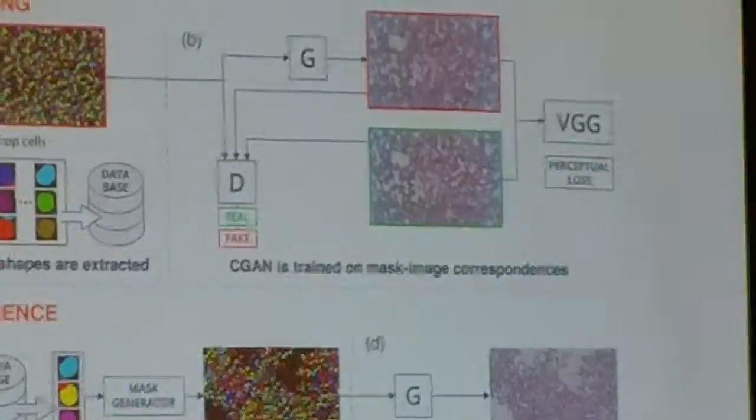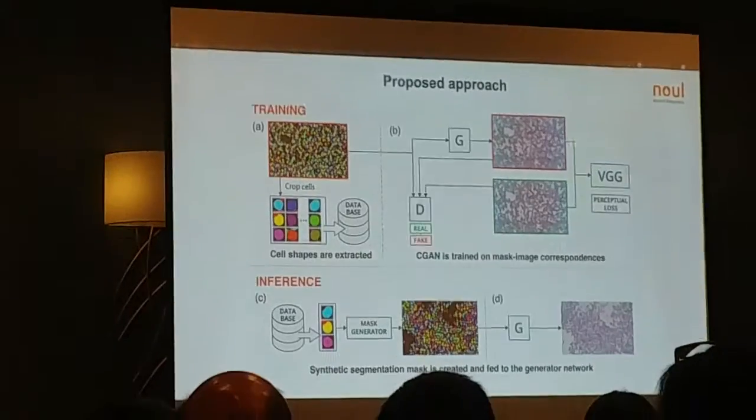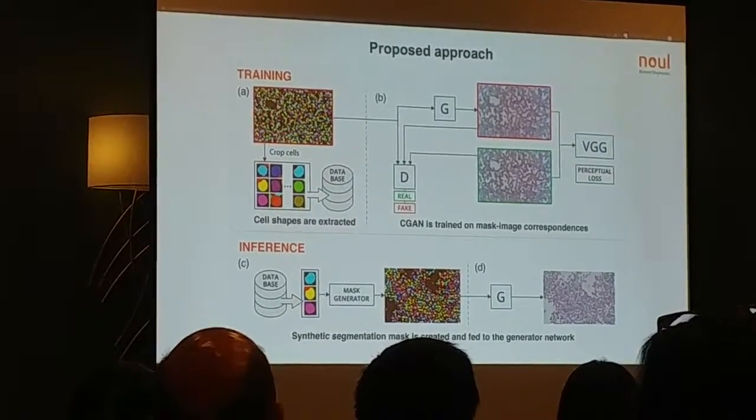Under microscope. And the inference part, we actually sample the cell shapes from the database, feed it to a mesh generator which creates a synthetic map. And then the synthetic map is further fed to the generator where we get the output, our synthetic image.